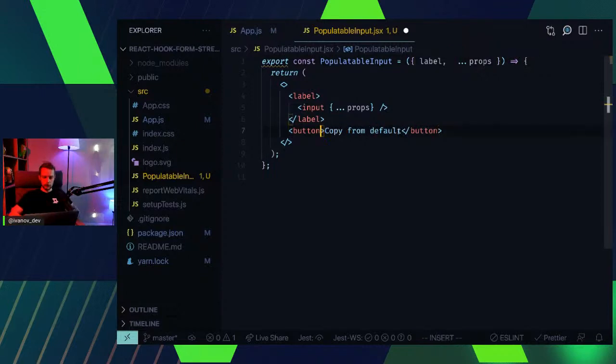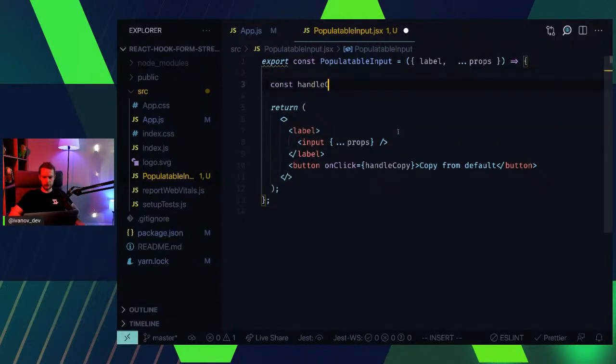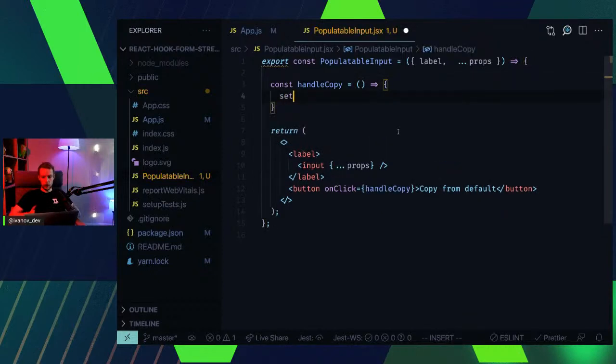So here on click, handle copy. Let's define this callback. HandleCopy is a function where we will want to set value. We know the name of the value, because we will use the name from the prop. So when we use this populatable input, we will pass the name as a prop. So we can pass it to the set value function. Set value name, and then we set value.